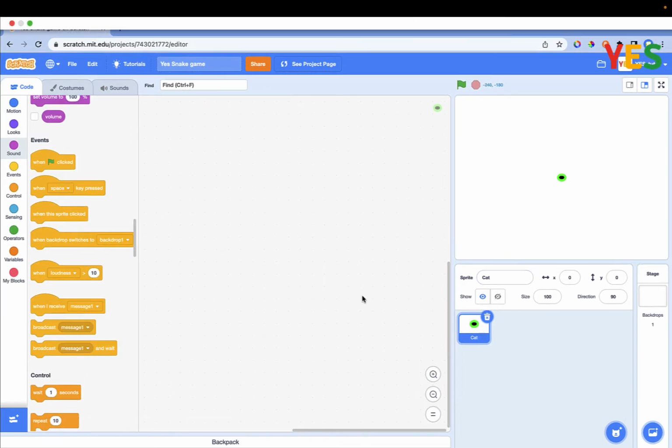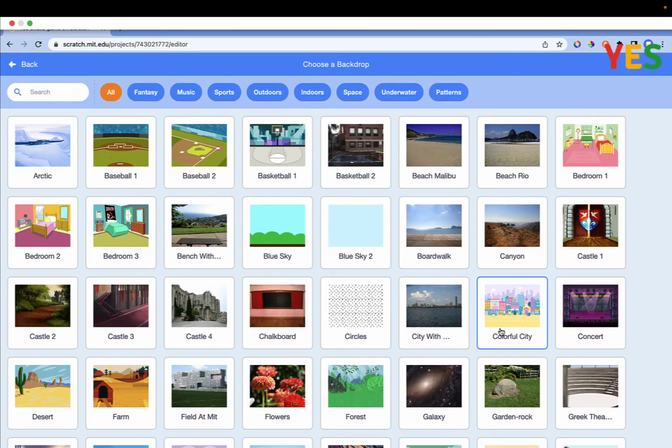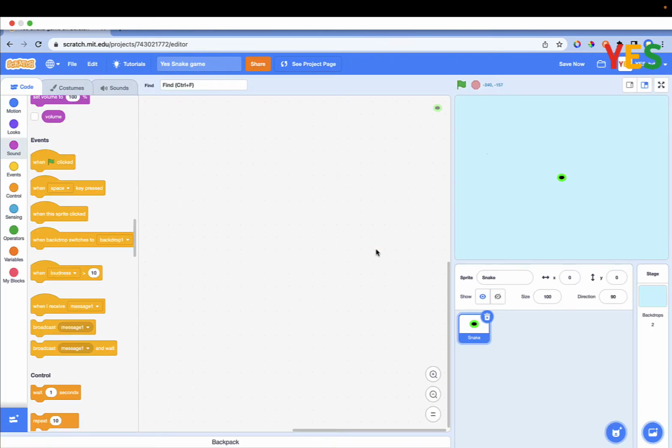Change the sprite name and name it Snake. Let's add a backdrop to the game. Click on the Choose a Backdrop icon as shown on the screen. Click on Blue Sky 2. Backdrop added. Click into the snake sprite.